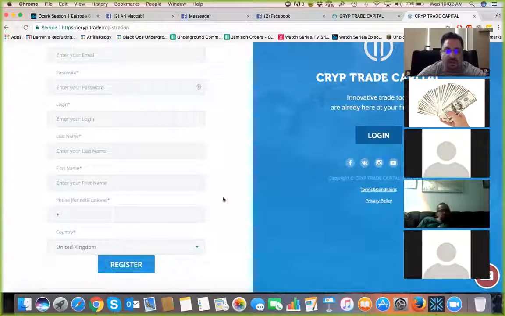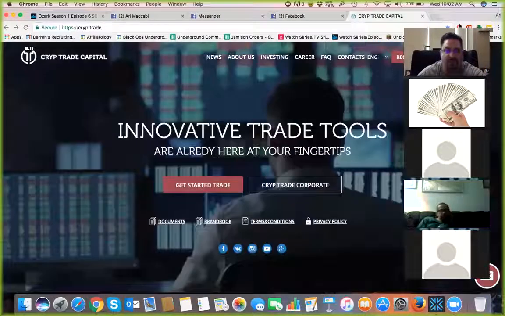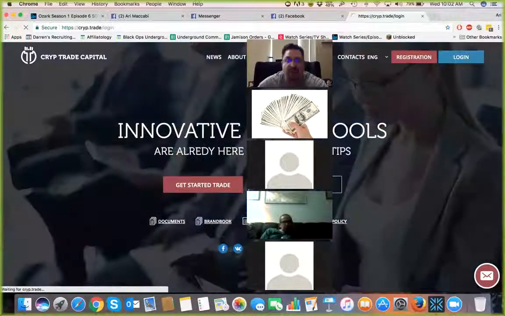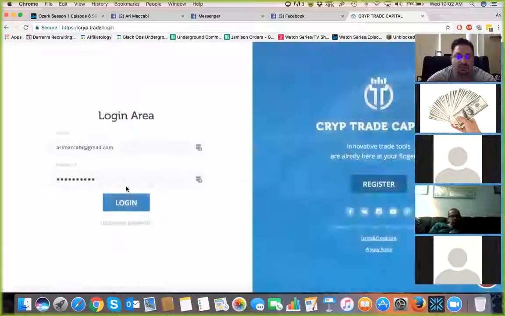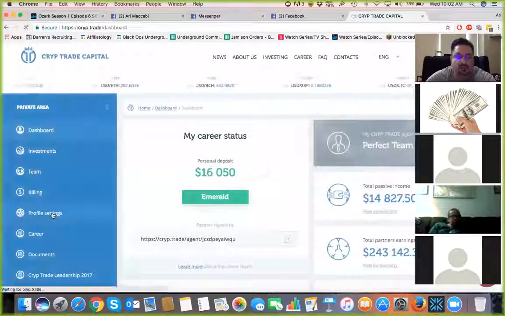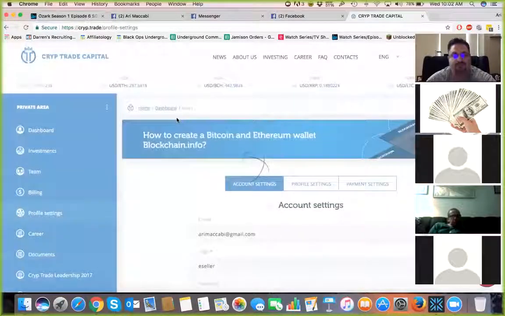Then you're going to click on register. Now, obviously, I'm not going to do that because I'm already registered, but I am going to bring you over here on this side. I'm going to log in. And the next step, once you've got it all, is to do the login process and verify your email. Then you're going to come over to profile settings.